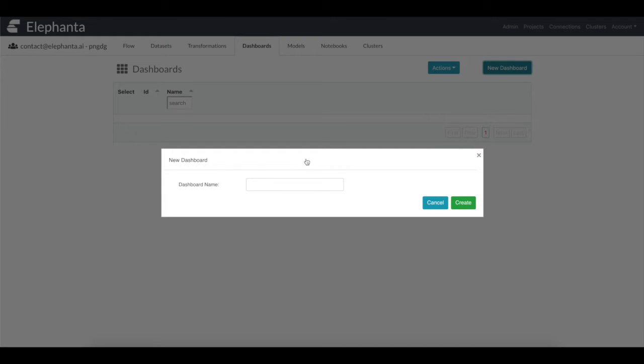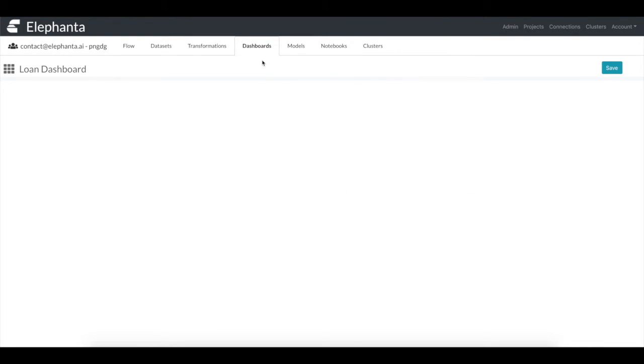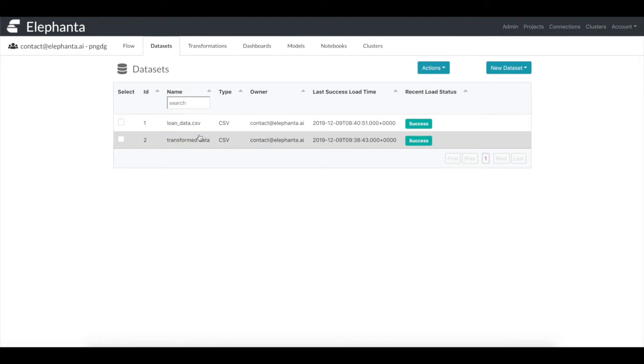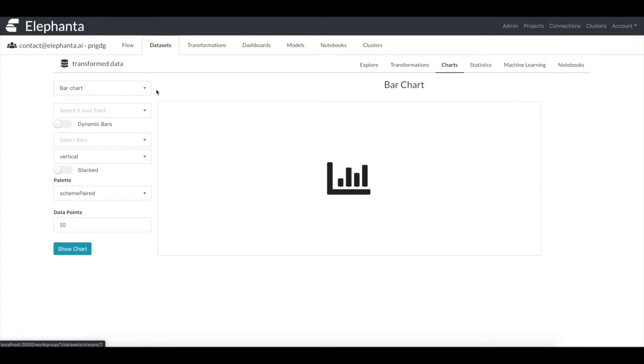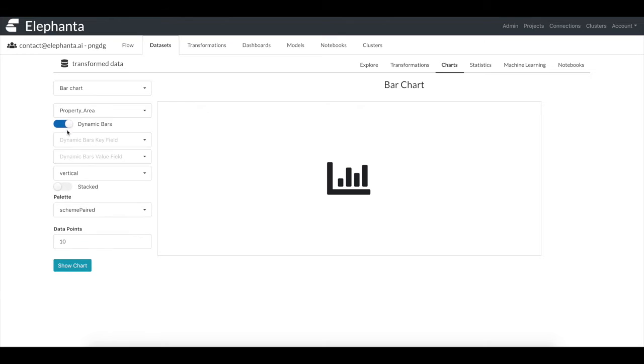Now let us create a new dashboard. We can see that an empty dashboard is created. We go to the charts on Dataset and we can see a wide range of charts available. Select the fields and properties and click on Show Chart.